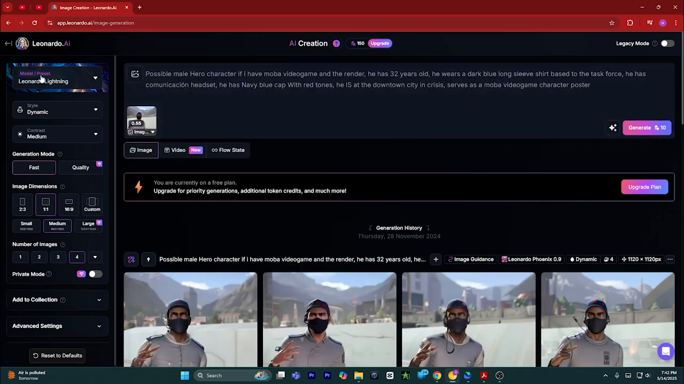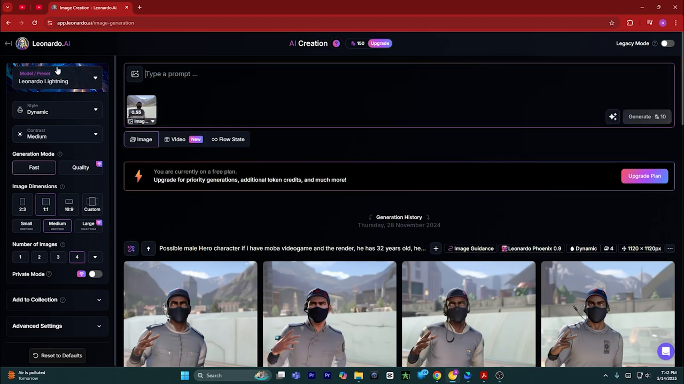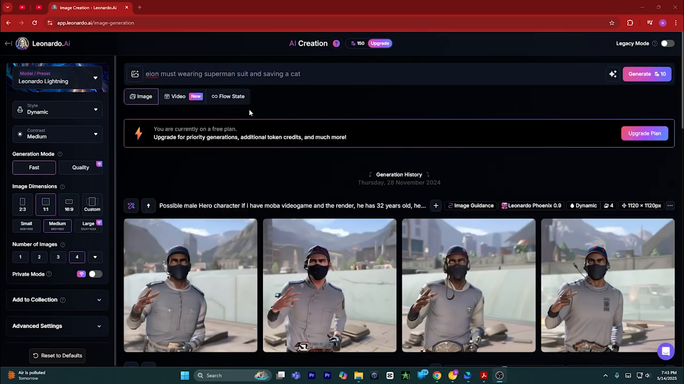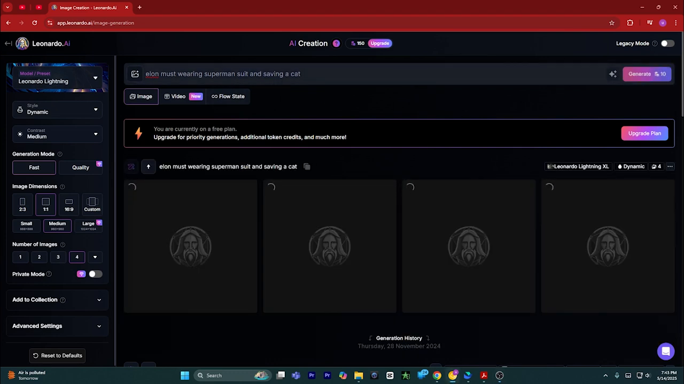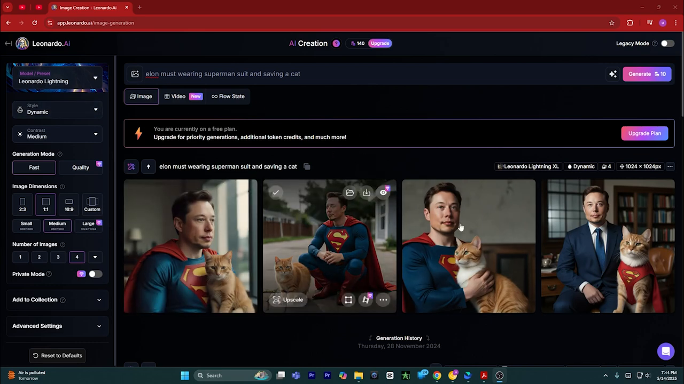So once you have selected the model, then what you have to do is simply type in any prompt you like. For instance, I will type in Elon Musk wearing Superman suit and saving a cat. So this is my prompt, and what I will do, I will simply click on generate. As you can see, it has created me Elon Musk images with Superman suit with a cat.